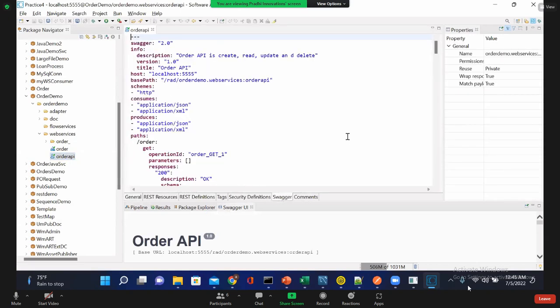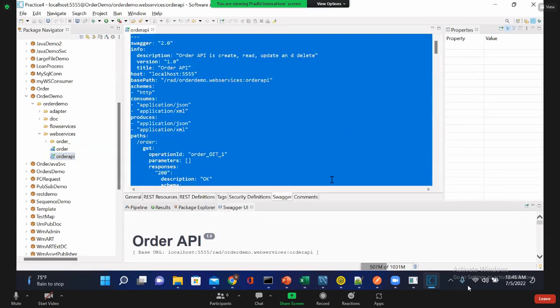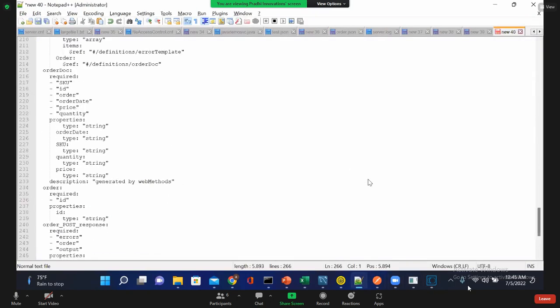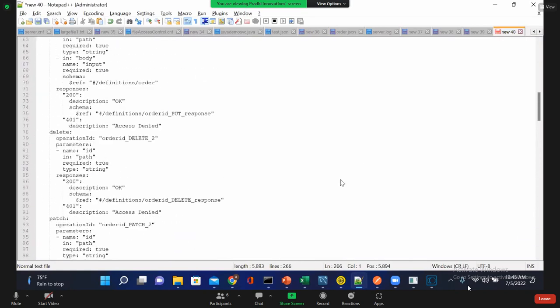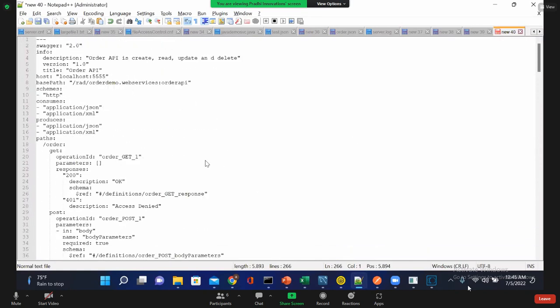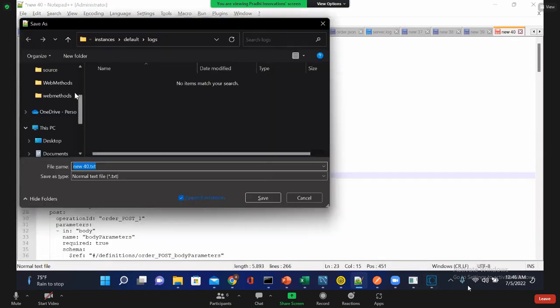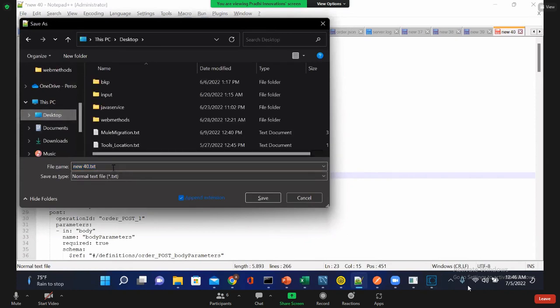Suppose I have a Swagger file. If someone has manually created and given this to me, from the Swagger file also we can develop our REST service. I will copy and paste it in the body. This one is order underscore Swagger, let's say .txt. Okay, I just save.